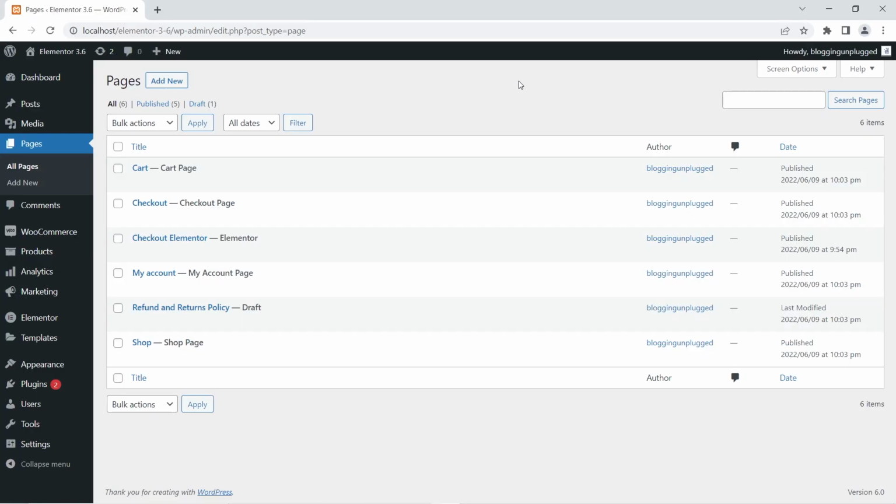Now, after the purchase summary widget, the next topic that we are going to discuss is the introduction of another new widget in Elementor Pro 3.6, and that is the WooCommerce notices. As the name suggests, using this widget, you will be able to customize the notices or the messages that you see in your WooCommerce store.